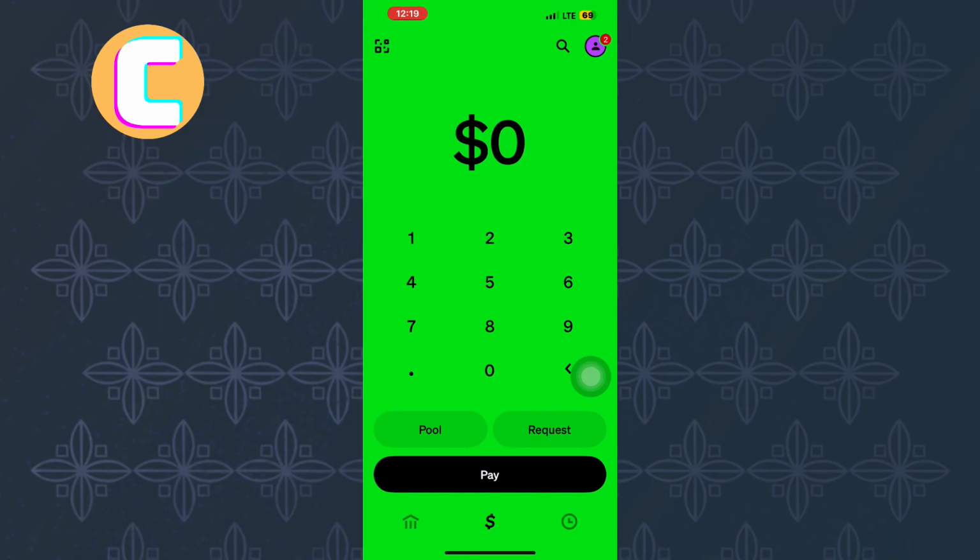First, open or launch the Cash App mobile application, just like you can see here. This is the home page of the app. On this page, there are various options and sections that you can use to navigate to different areas of the app. From there, tap on the profile icon at the top right corner of the screen.